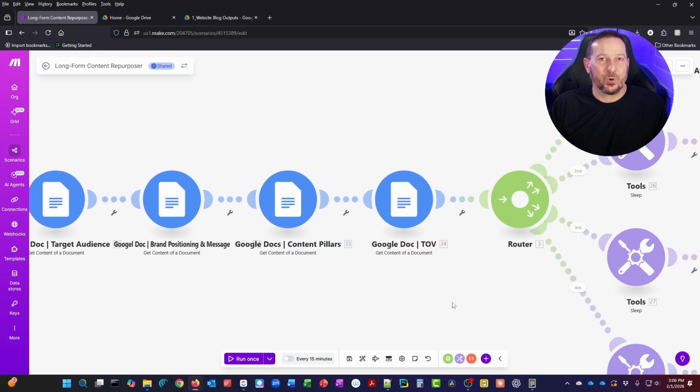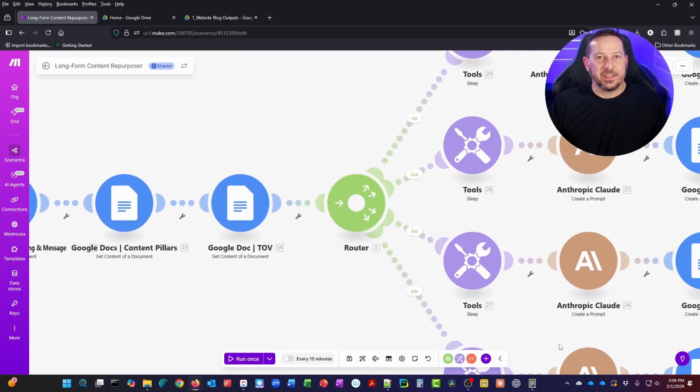Now, next up in the workflow is a router module. And this is where the workflow splits into multiple paths. Think of it like a decision point that says, execute this path first, then this one, then this one. The router processes each content type in sequence, starting with the top path and then working its way down. This sequential approach is important because of how we're managing the API limits, which I'll explain in a second.